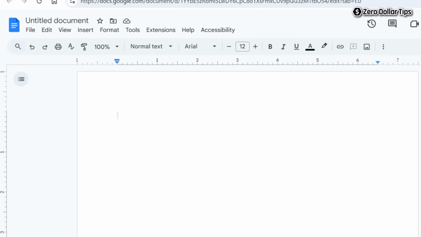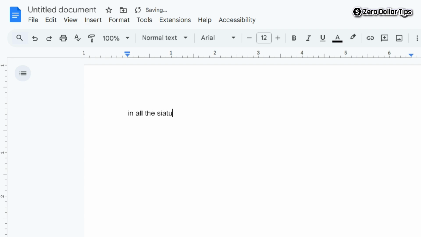Let's check it. You can see everything is being typed in lowercase. You can see everything is in the lowercase.